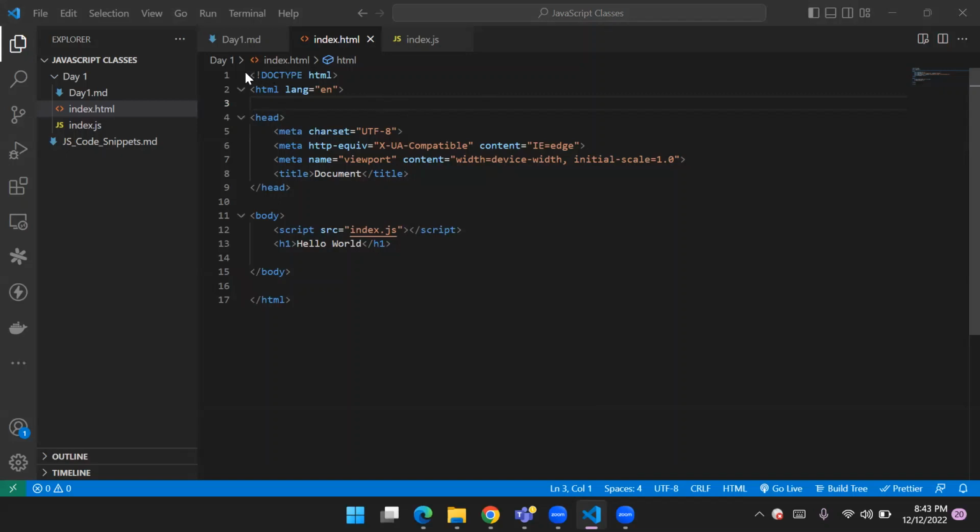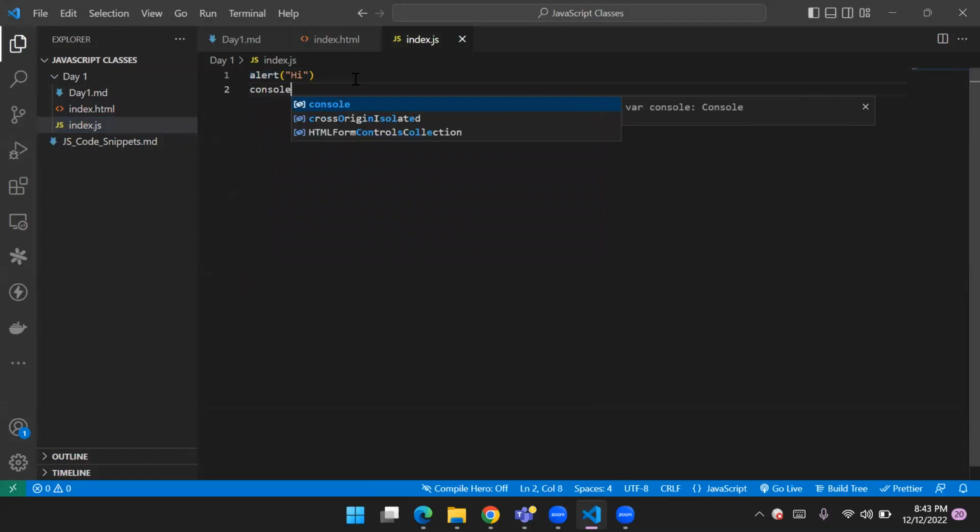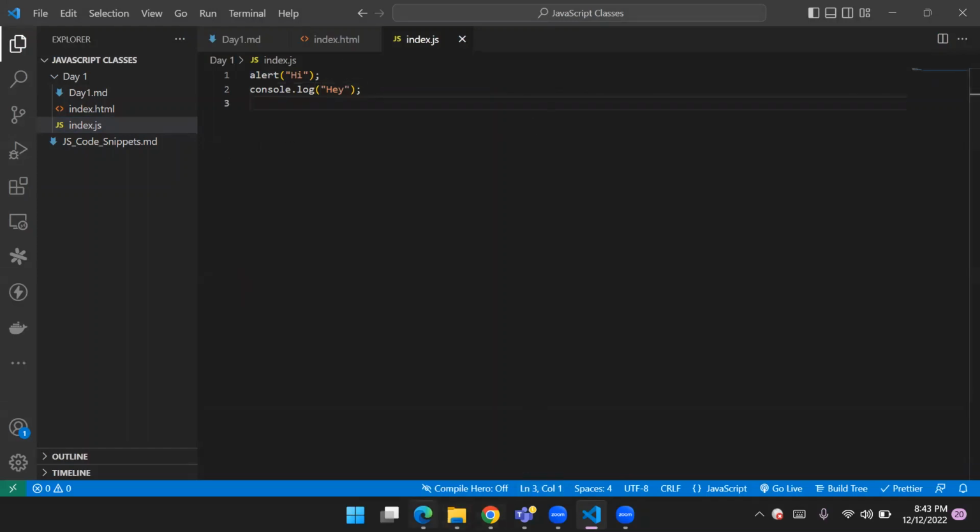Here I have written simple HTML code in the index.html file. In the index.js, I have written a simple alert. I will tell you what this is. This is simply a function of JavaScript. Another is console.log. And here, if I'm writing, hey, okay, let's see what this console.log is.